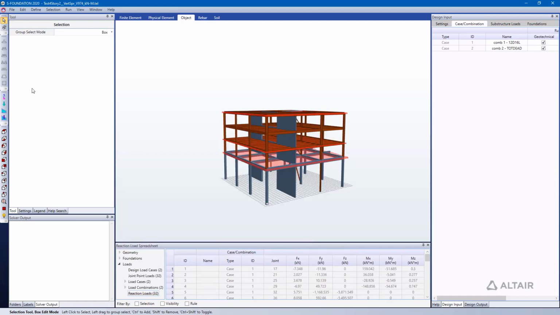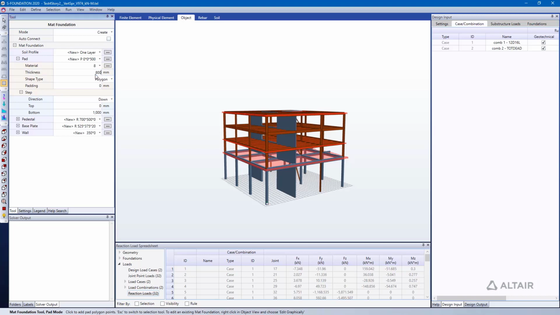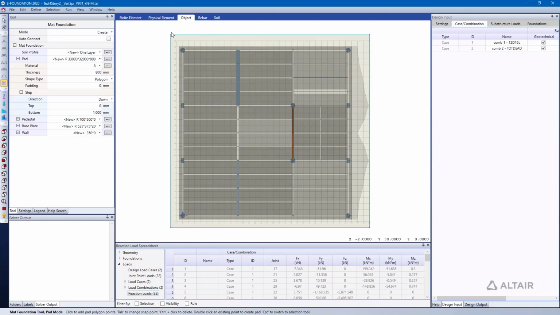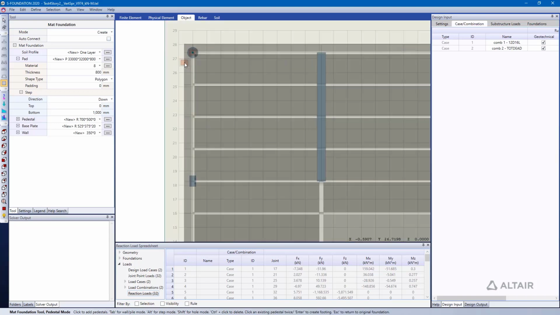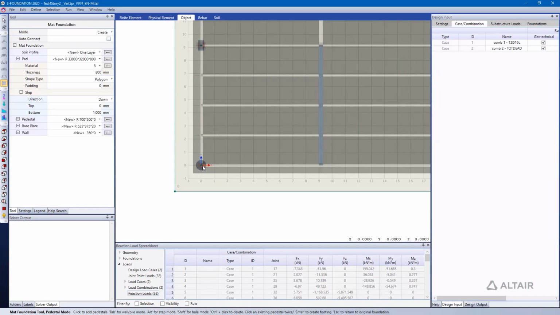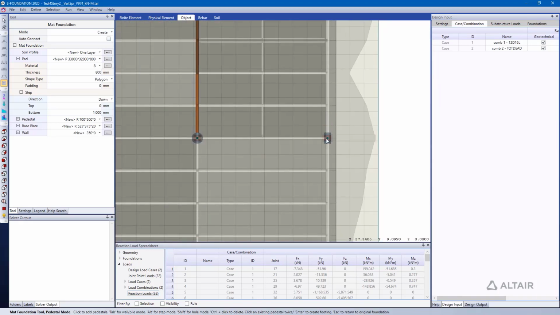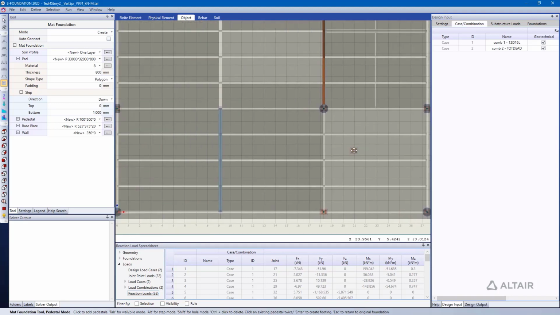Now I want to add a foundation to this model, so I'm going to create a mat foundation using the mat foundation tool. And I'm going to specify the pad here to be 800 millimeters thick. And to make this easier for me to add the foundation here, I'm just going to switch to the plan view so I can look down on my model. And I'm going to start tracing out the extents of my pad. So just a square pad, and I'm going to draw in some pedestals as well. So now I've drawn pedestals at the bottom of all of my columns.